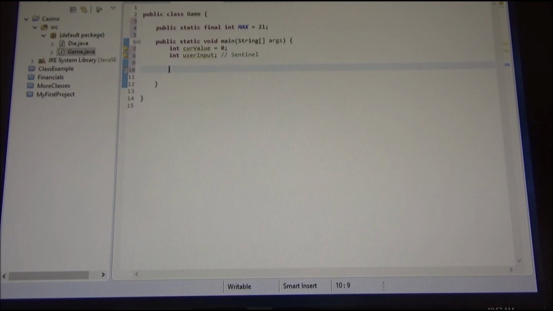Anyways, oh, I need my section, right? Local variables or variable declaration. And I need the die. I need my die. I'm gonna do it at once here. Create one die to play.